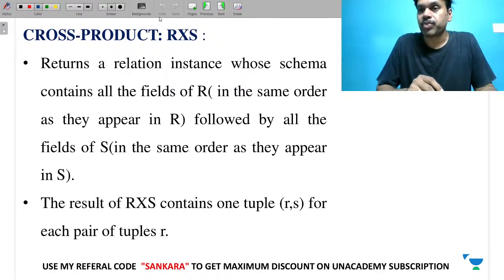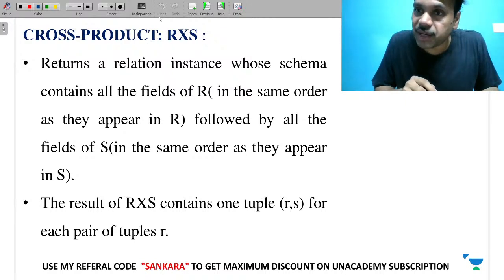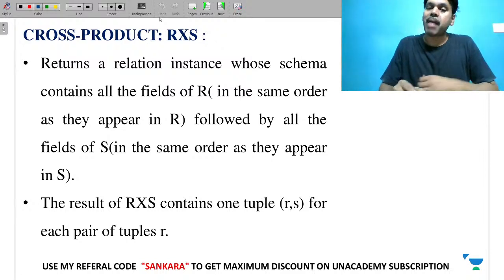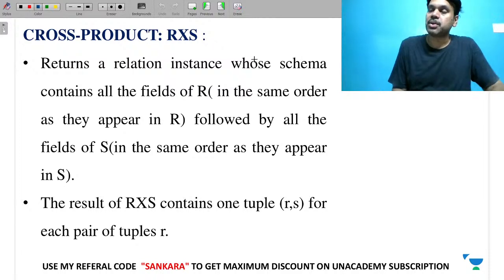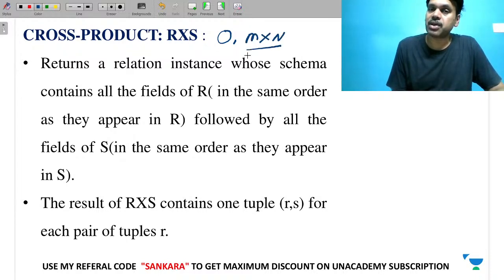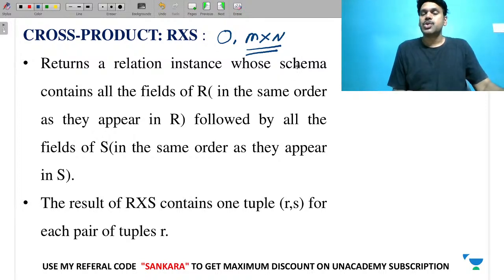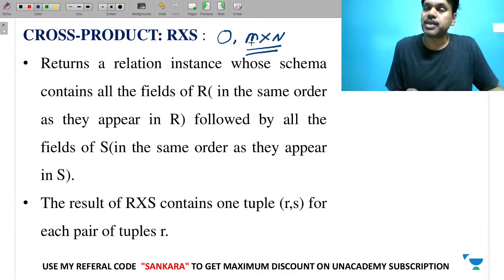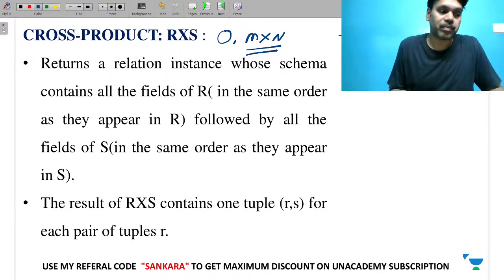Minimum and maximum: how many minimum tuples will you get from the cross product, and how many maximum tuples? The minimum tuples you are going to get from the cross product is 0. And the maximum is nothing but the multiplication of your m and n rows, nothing but mapping. For any kind of join you want to perform, the first step is nothing but the cross product. So how is the cross product going to be useful, especially in relational algebra?